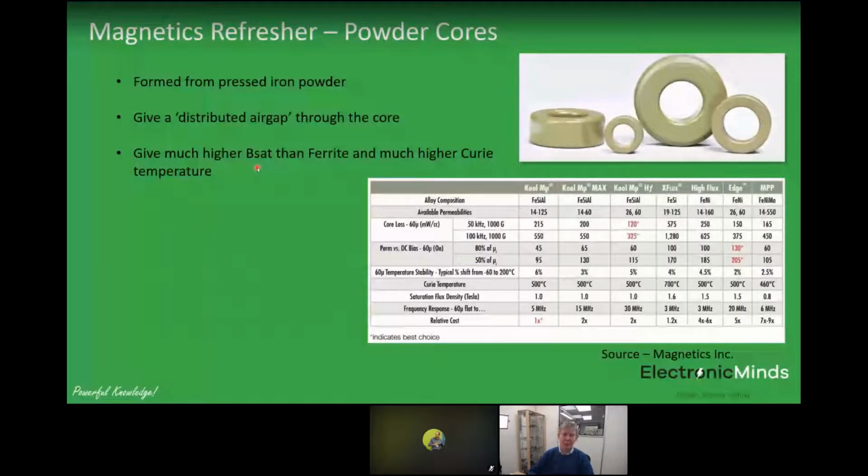There's this Curie temperature. All magnetics have a Curie temperature. That Curie temperature is the point at which, if you go higher than that temperature, the magnetic properties of that material are lost. So for ferrite, that's around about 200 degrees C. But you can see, I think I've highlighted in a minute, that the Curie temperature for these iron powder materials is maybe 500 degrees C or 700 degrees C. It's much higher. So these are quite good for high temperature applications.